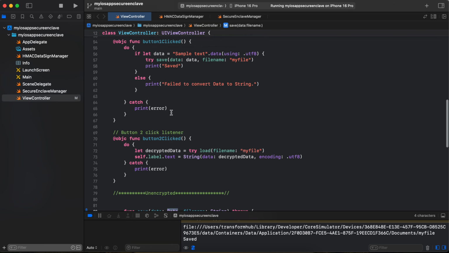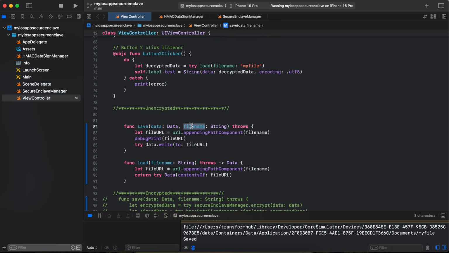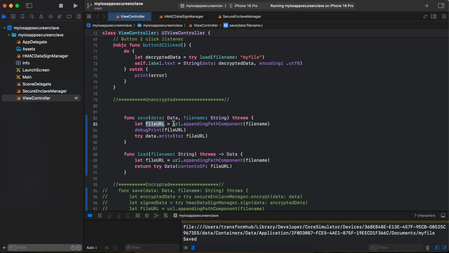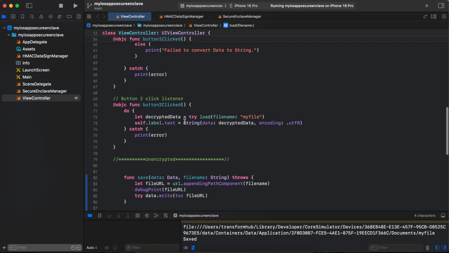Now to save the data, I have a save method. It takes data, so you can see we were converting our string to data, and it takes a file name. Here we do fileURL equal to url.appendingPathComponent, pass our file name, and write to this particular file, and I'm printing out the file name which you saw over here. For loading we just require the file name. Again we do url.appendingPathComponent, pass our file name. Here is our file URL, and then we get the data in the form of Data. Then we convert that data to string format. So that's it for unencrypted data.